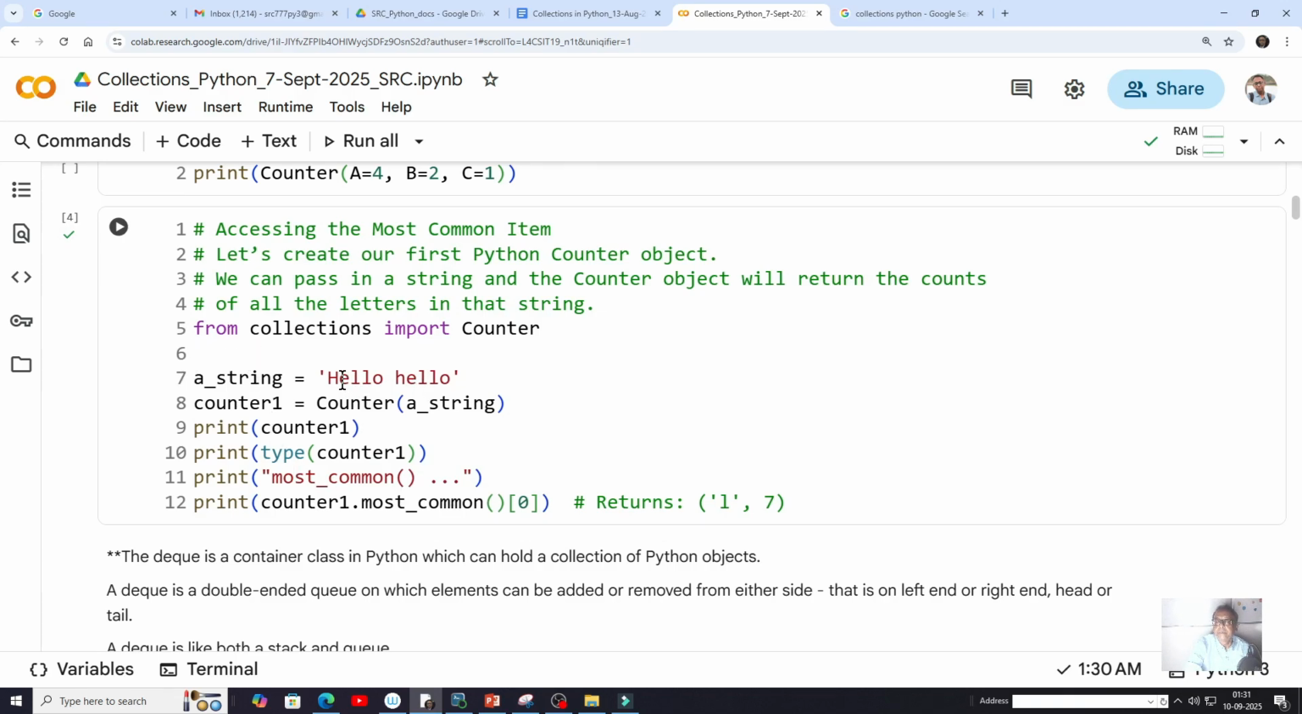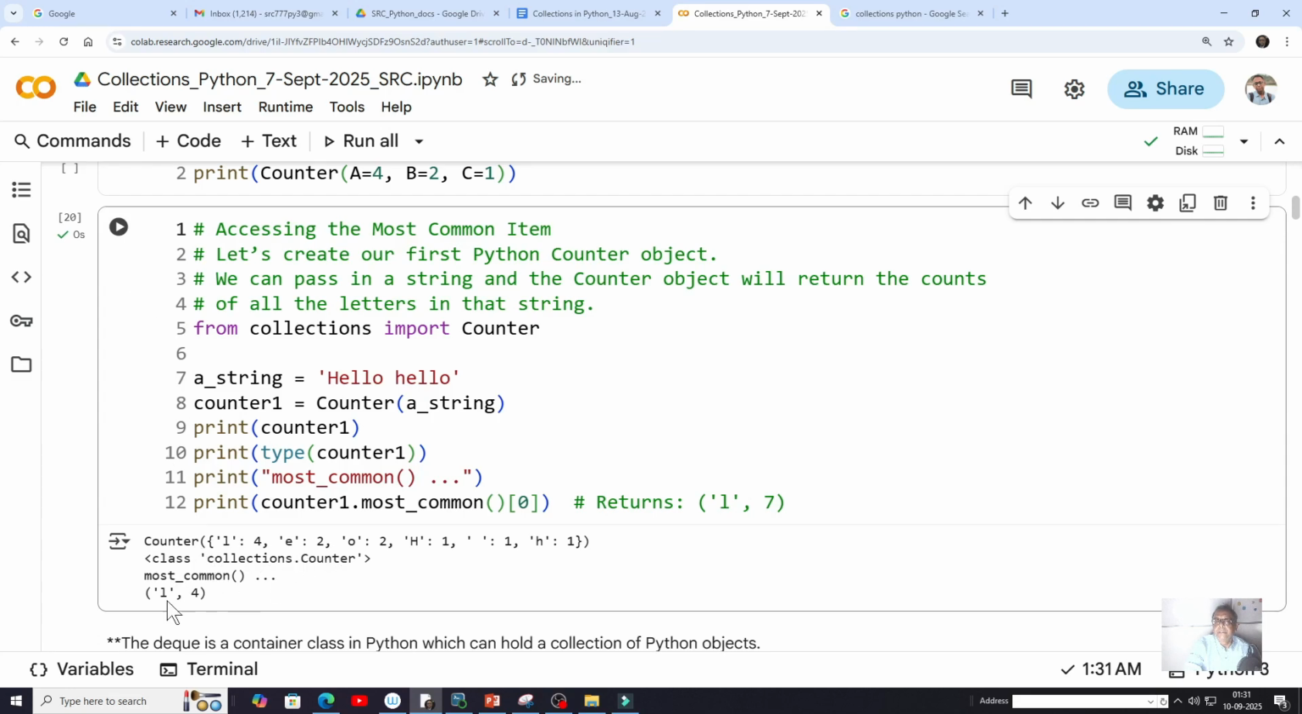Here you can see another example of importing Counter: how many characters are there and how many times each character occurs. Like L will be here 4 times. We can see it here. Then L is the most common.